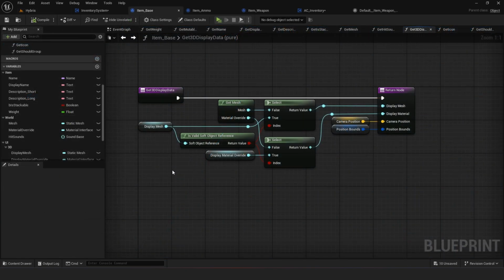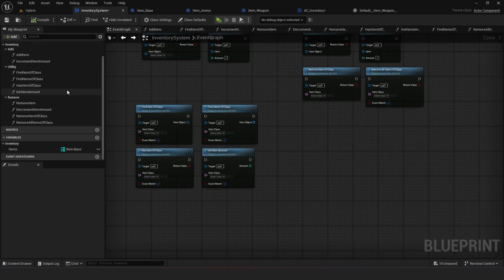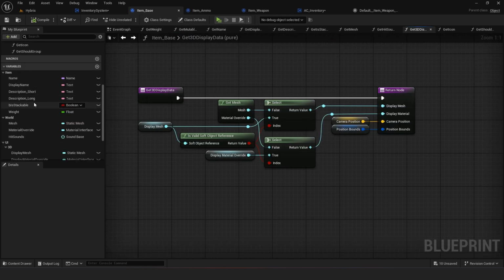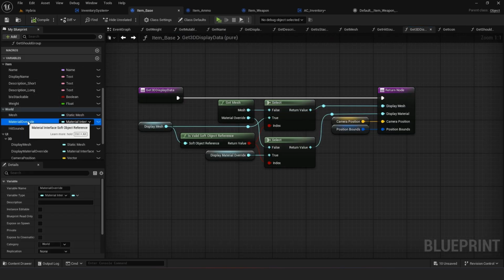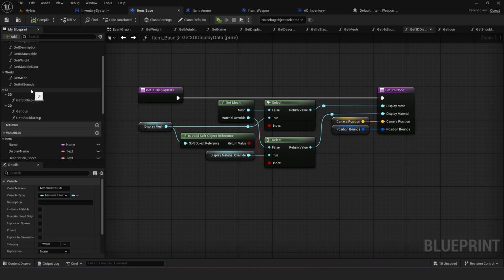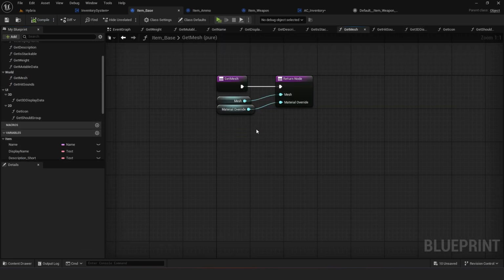Okay, so I'm back. In terms of the inventory system, I don't think there's much more I want to add at this particular moment in time. But I did add an additional variable to the item base, which is just the material override. Additionally, I added a similar one to the display mesh as well, just in case. And I then updated the get mesh function to also provide the material override.